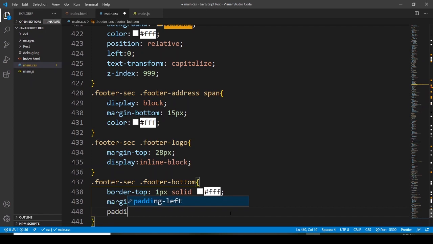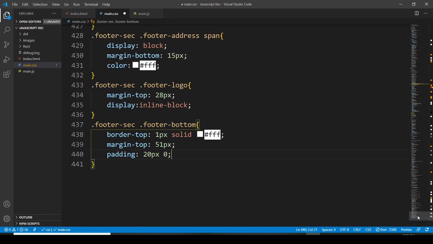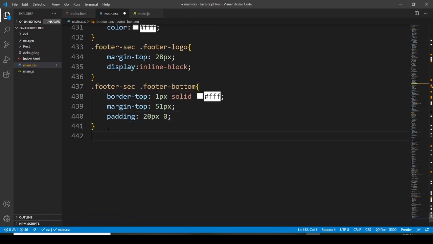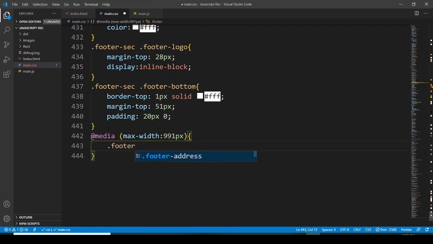Then let's go with the padding, and padding is going to be 20 pixels, then 0. Okay, and let me bring it here. So then we have to go with the media, and the max width for this is going to be 991 pixels for me. I think it is also going to work for you guys.